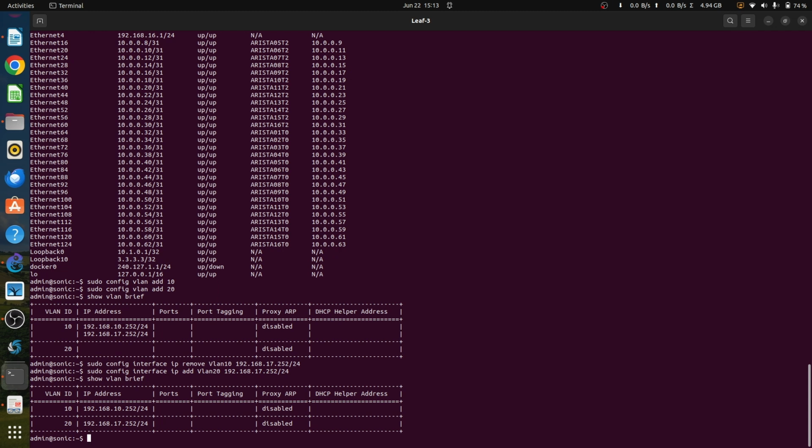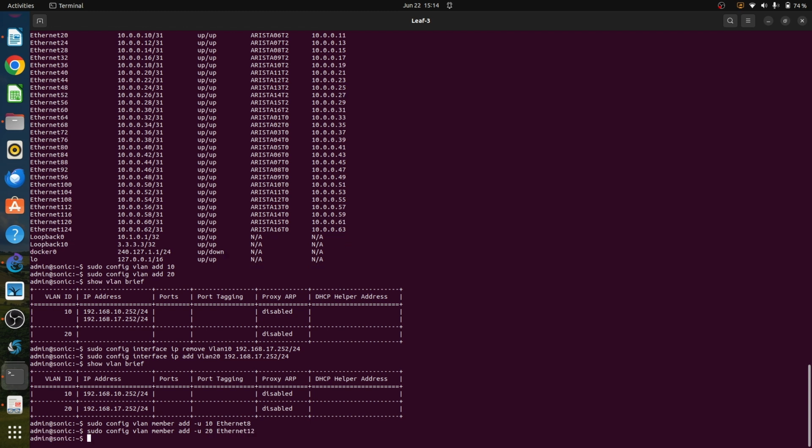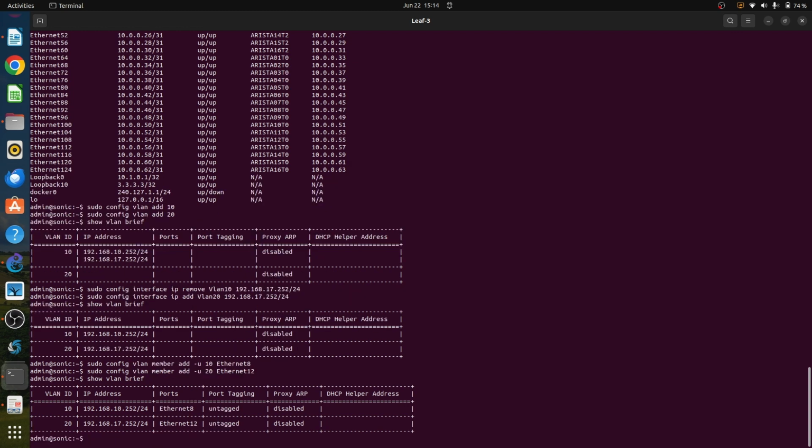So now make ports 8 and 12 untagged and assign VLANs to those ports. Sudo config vlan member add untagged 10 Ethernet 8 and then Ethernet 12 with 20, and then again check the VLAN table. So now okay.